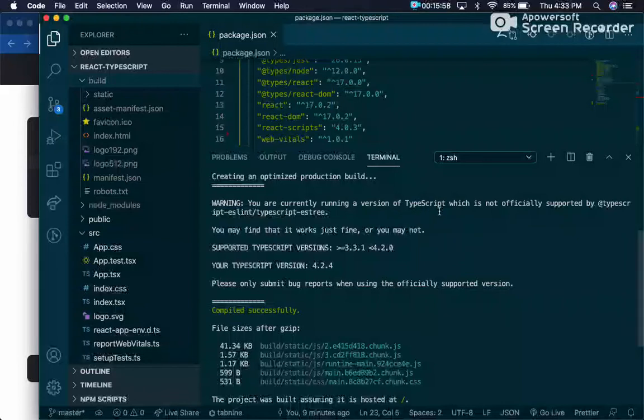We're currently running a version of TypeScript which is not officially supported by TypeScript ESLint and TypeScript tree. Supported version. These are the supported versions, and this is my version. So my version is too high. It needs to be between this and this, I'm assuming.